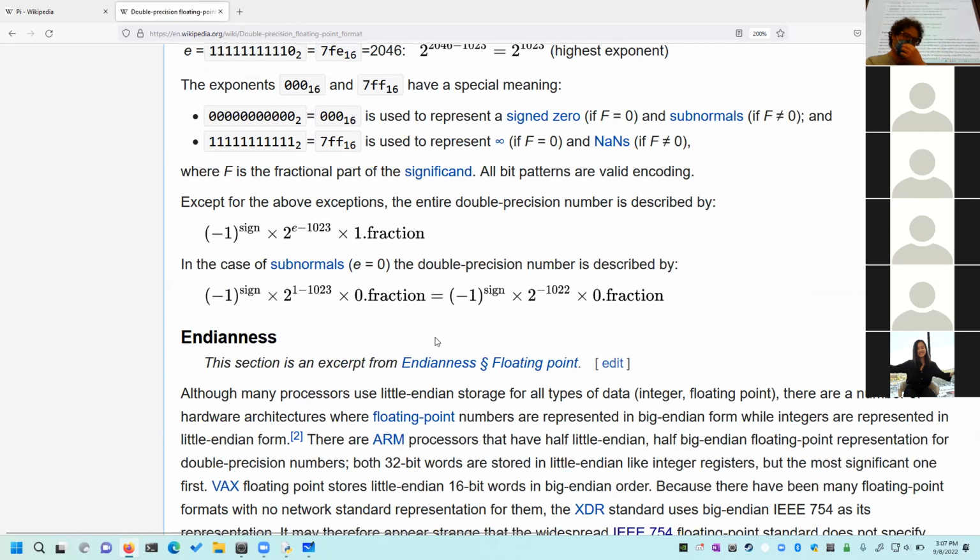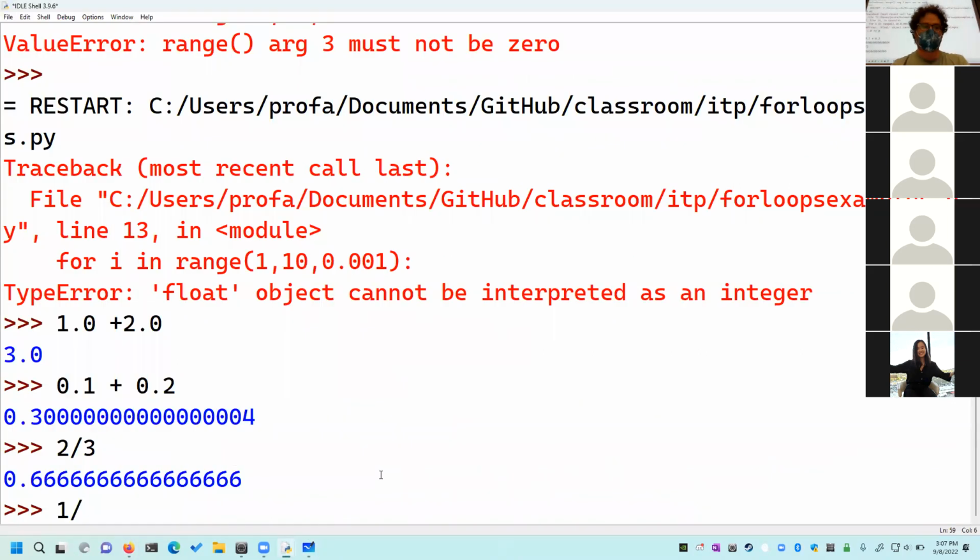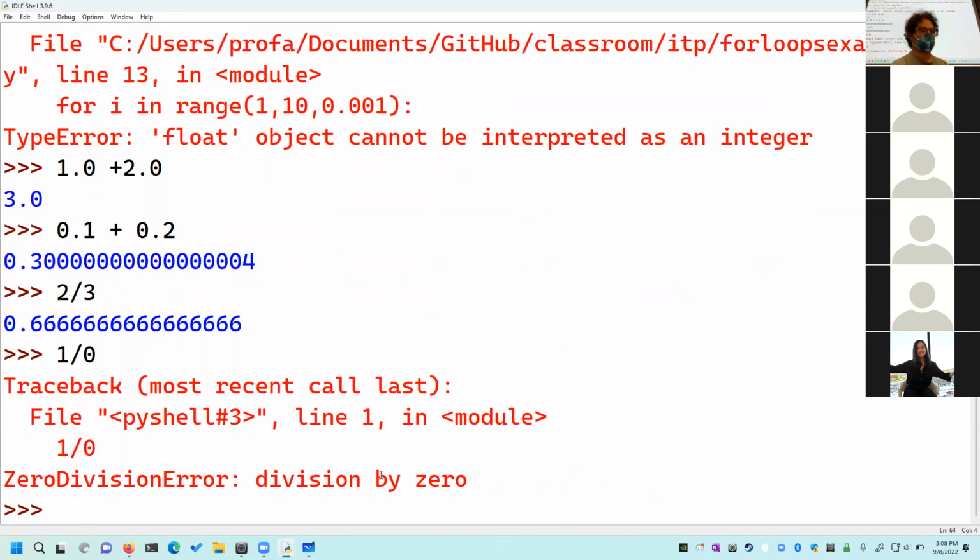They also use some numbers to encode things like infinity and not a number. So for instance, if I were to do 1 divided by 0, I get an error, just like you'd expect I should.